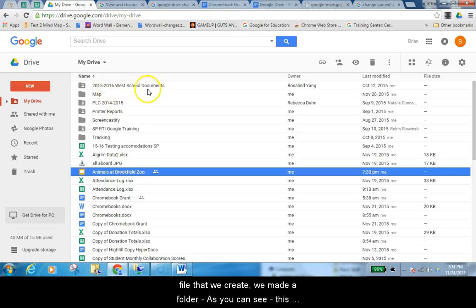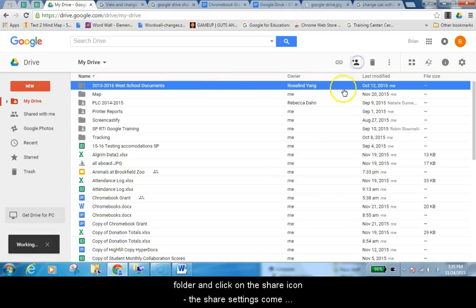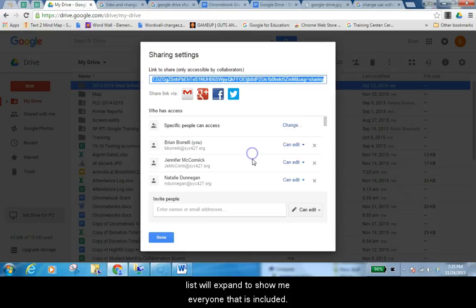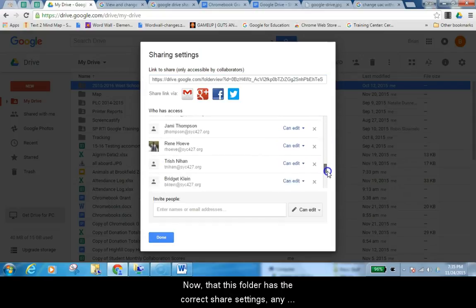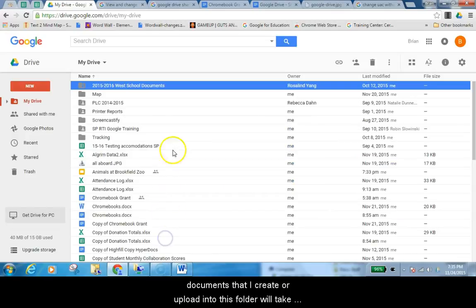As you can see, this folder is called 2015-2016 West School Documents. Once that folder was created, we shared it with everyone at West School, which I can see if I select the folder and click on the Share Settings icon. The Share Settings come up and I can see a partial list of those that the folder is shared with. If I click on the partial list, the list will expand to show me everyone that is included. Now that this folder has the correct share settings, any document that I create or upload in this folder will take on the same share settings.